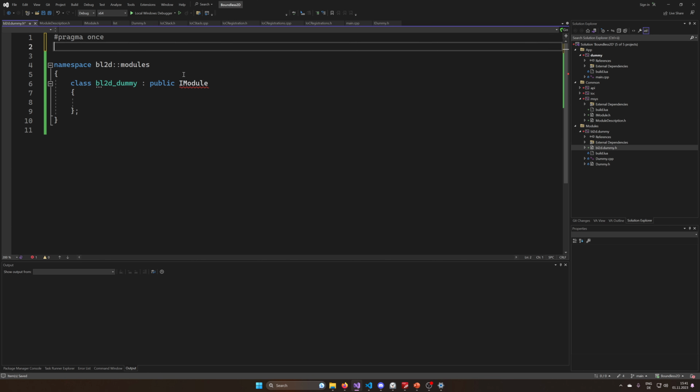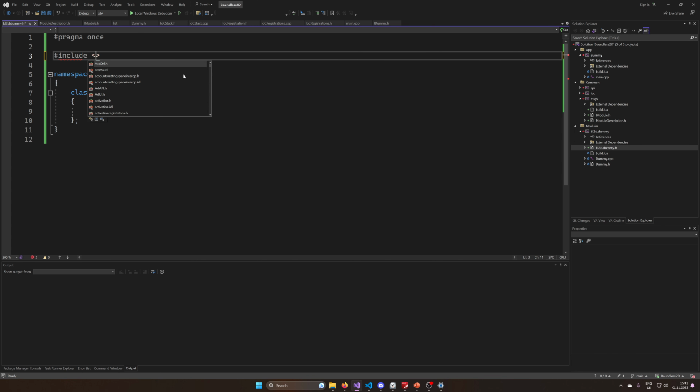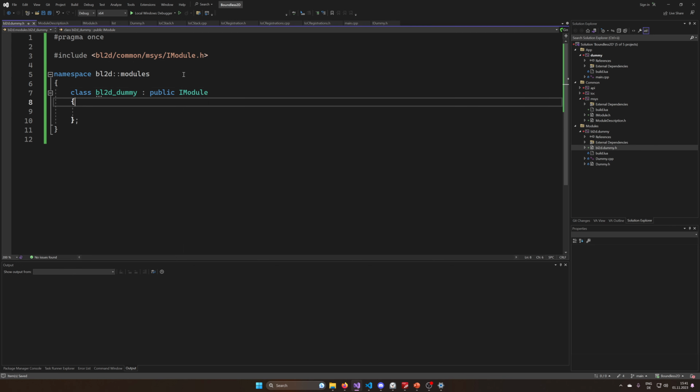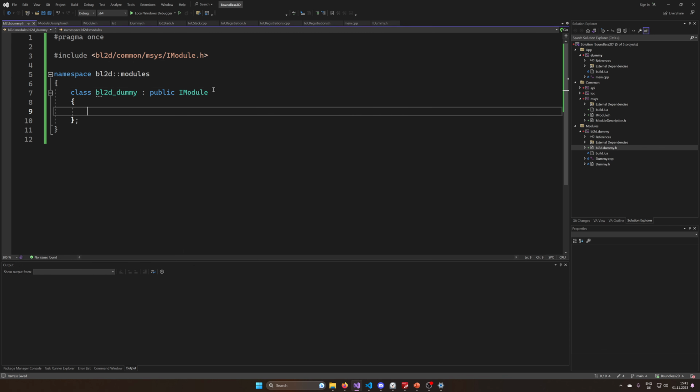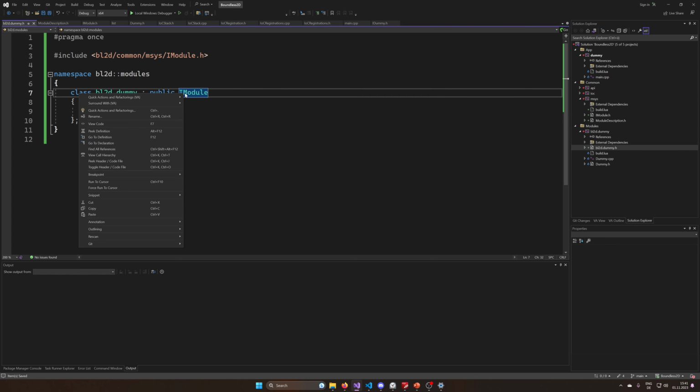module. So now we need to, of course, include the module. So bl2d common MSys module. Now we can implement this module, which is a bl2d module. And now we can start implementing the features in here.